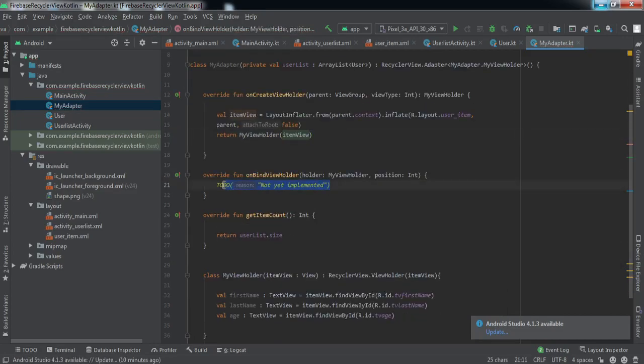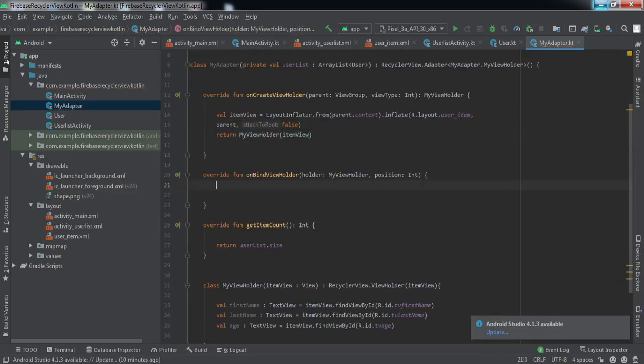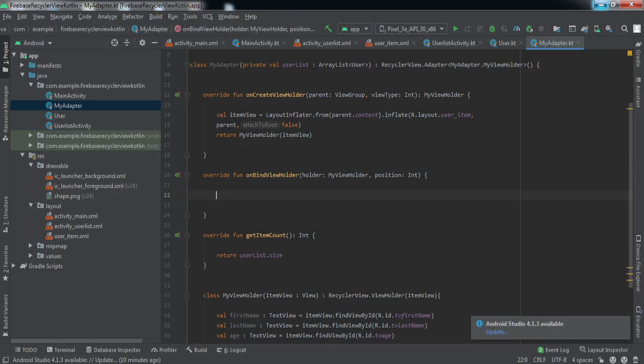The last method that we need to override is onBindViewHolder. Here we'll get the current item inside this variable. That will be given by userList, and we'll get the position of the element in this variable, right? So whenever this method is called, we'll store the item inside this variable using the userList and the position.